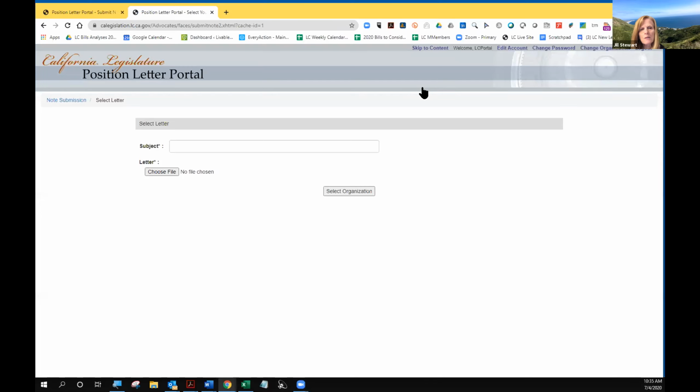Okay. Subject. Real simple. I oppose the following bill. In this one, we're going to say we support SB 1299. So just real simple. It's just a title for your letter. Most of them are going to say we oppose. Choose your file. That's your letter already on your laptop.